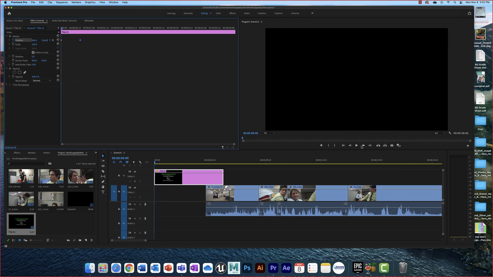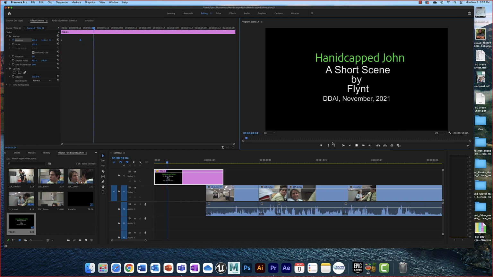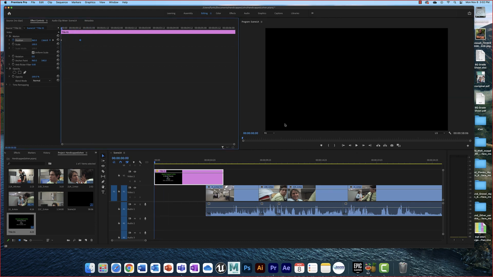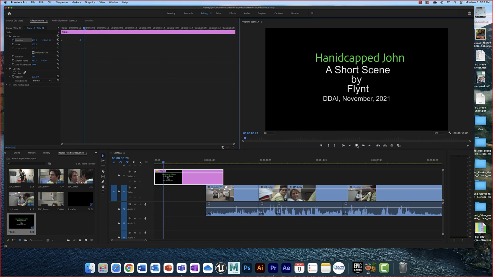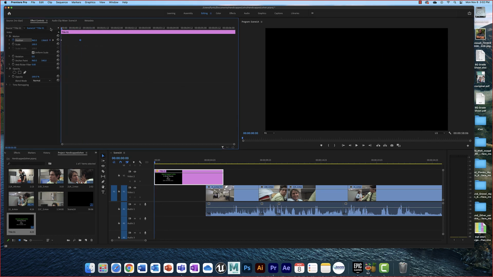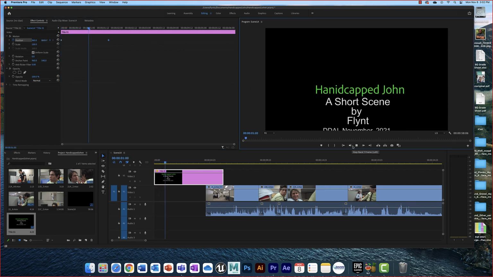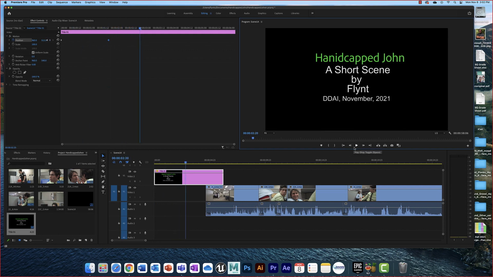So now when I push play, it animates up, but it's a little fast. How can I slow this down? Anybody? Yep. I move the keyframes further apart, and that will slow it down. And that's about what I want. I think maybe a little bit slower.